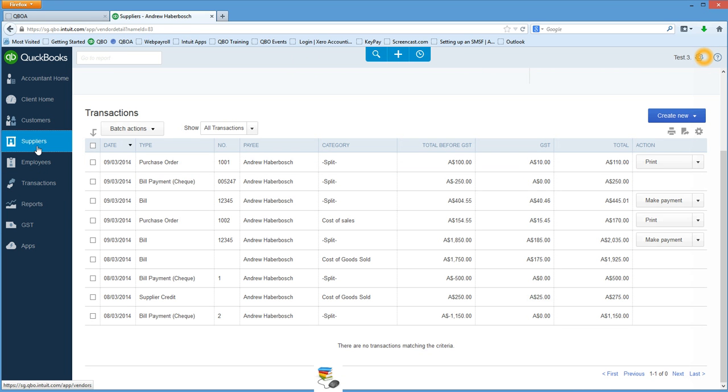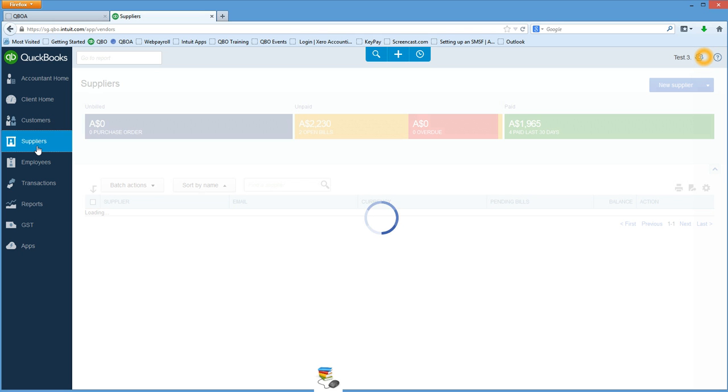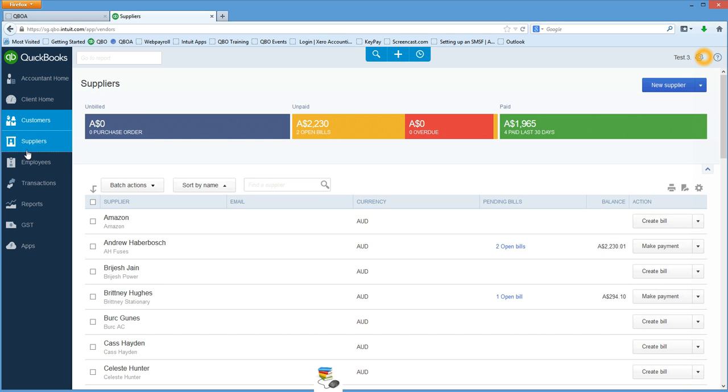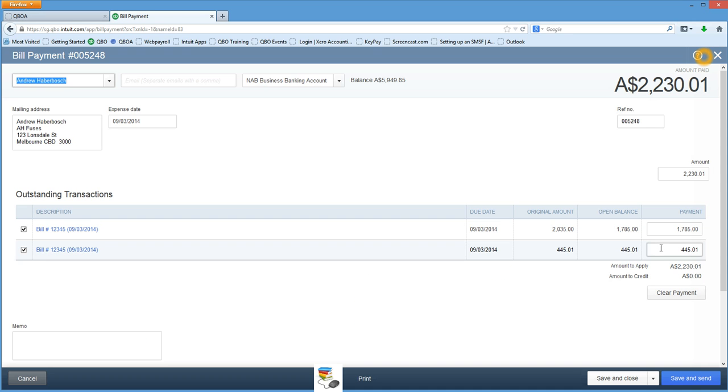Now, without going into Andrew's card, I can still do this by accessing the Suppliers tab in the navigation menu. Under the Action column, you find I can create a bill, create an expense, or make a payment. I'll select Make a Payment. I can make a full payment or another partial payment.